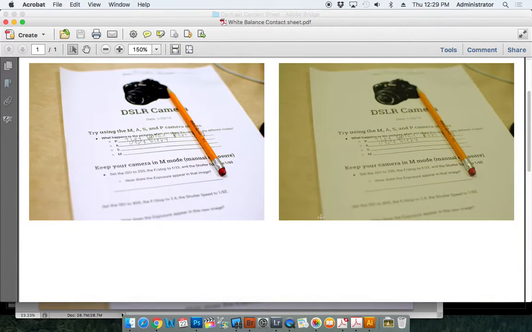Wow, you can really see a big difference between those two. Go ahead and print that out, make sure your name is on it, and turn it into the turn-in folder. Good luck!